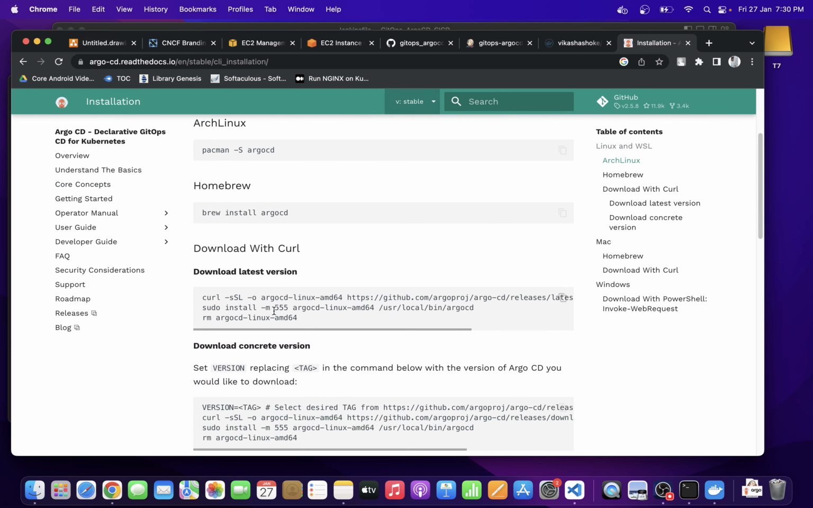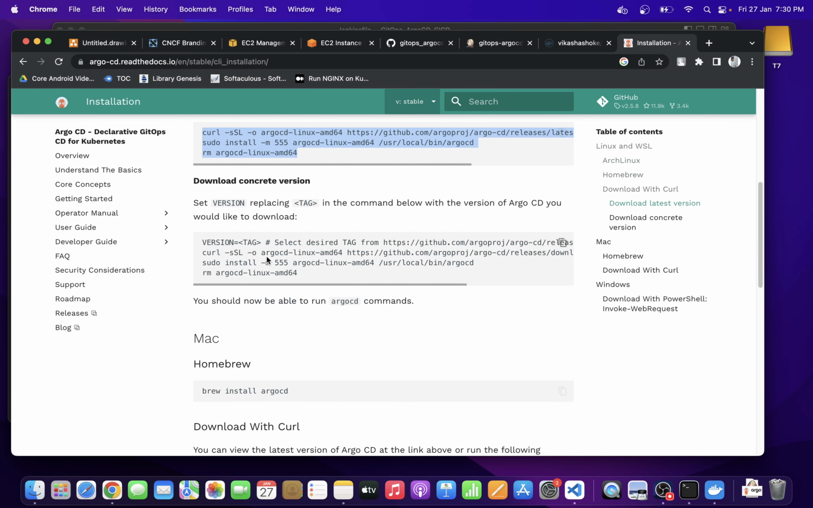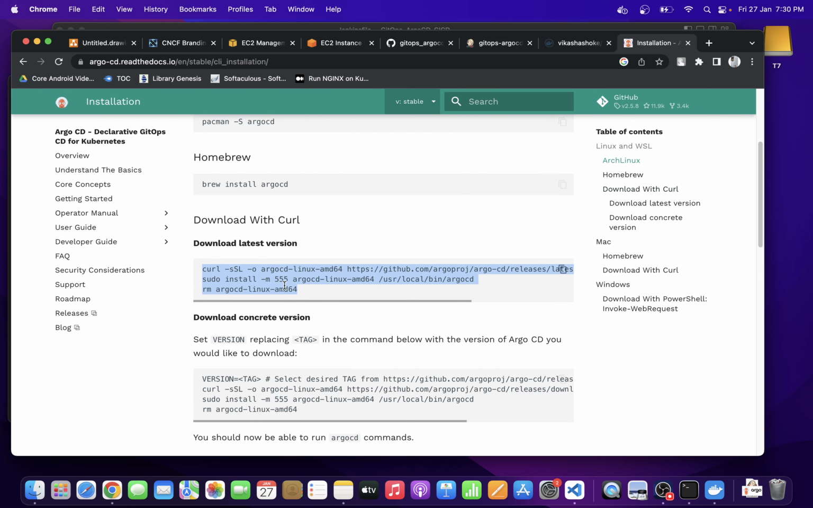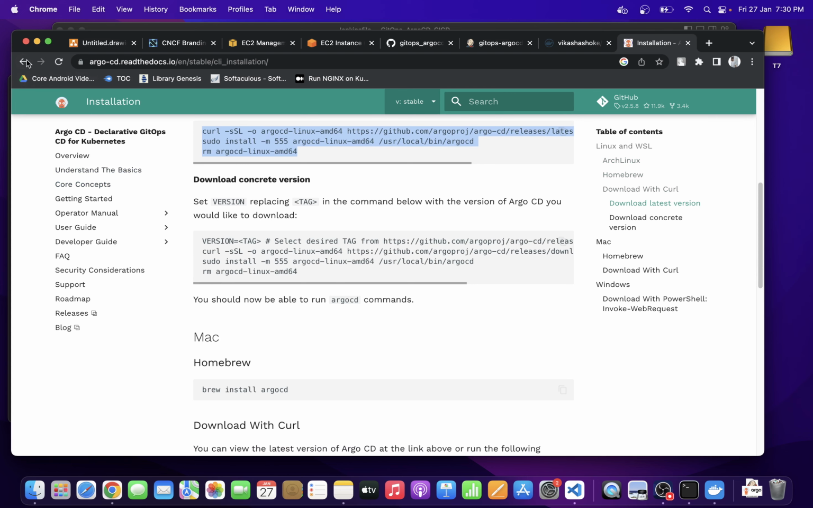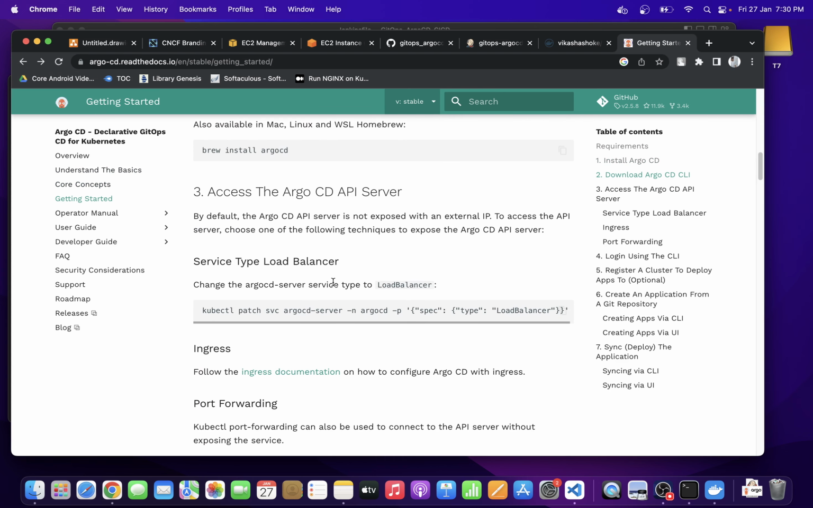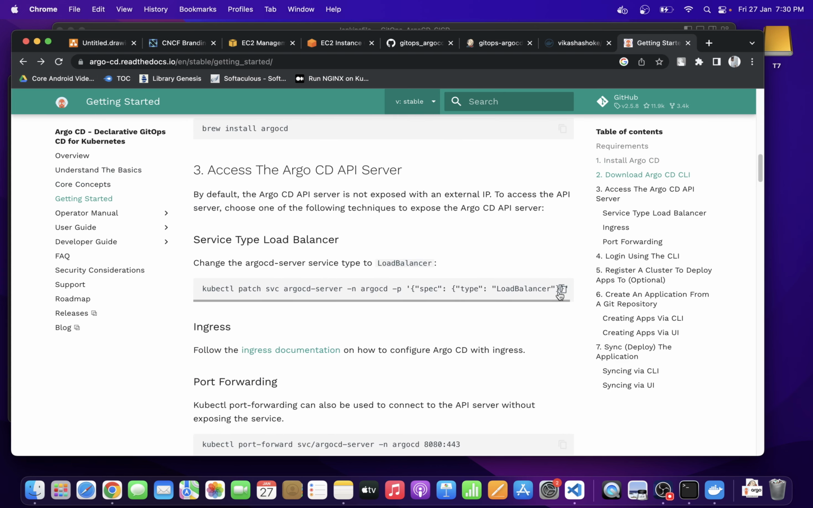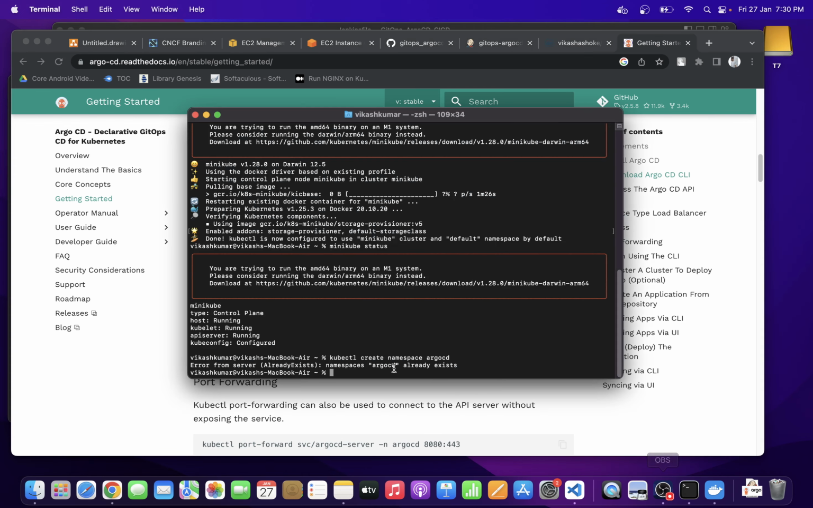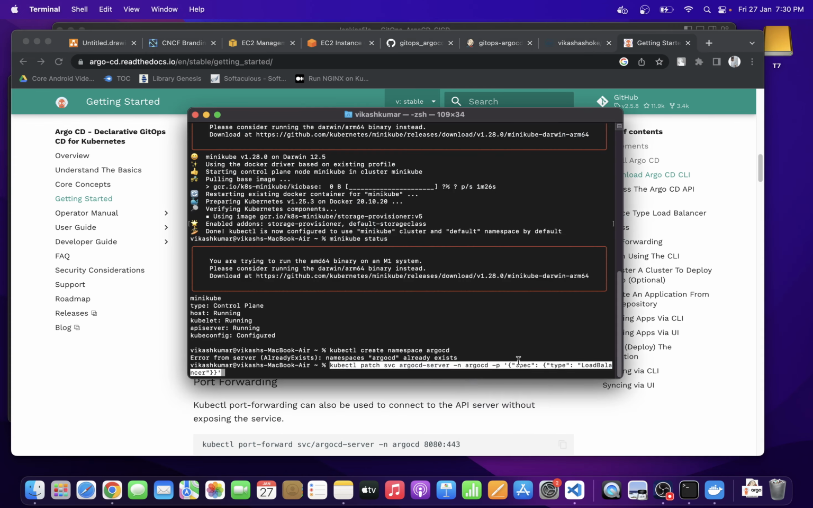Once you come here, just run this command so that you would be able to run Argo CD commands locally. Otherwise, your local machine will not understand the Argo CD command. Why do we need that? In order to get the password. And the third step is to access the Argo CD API server. This command you have to run, in the same way.